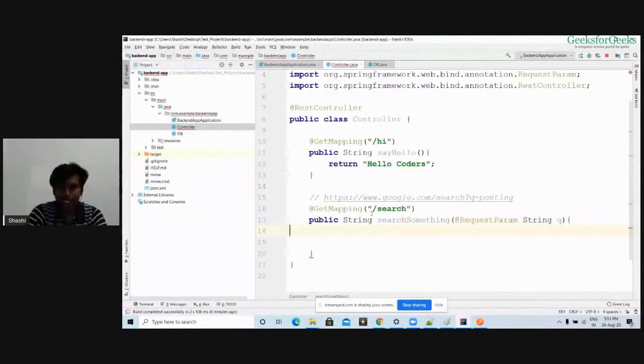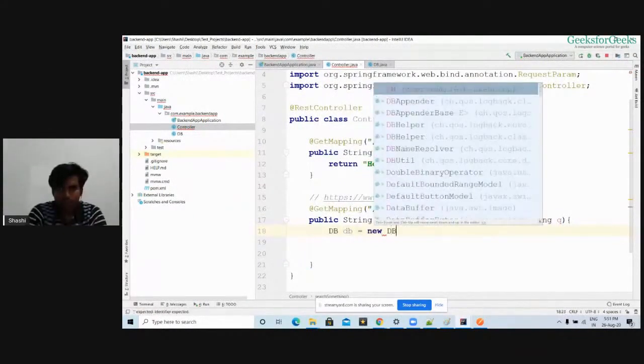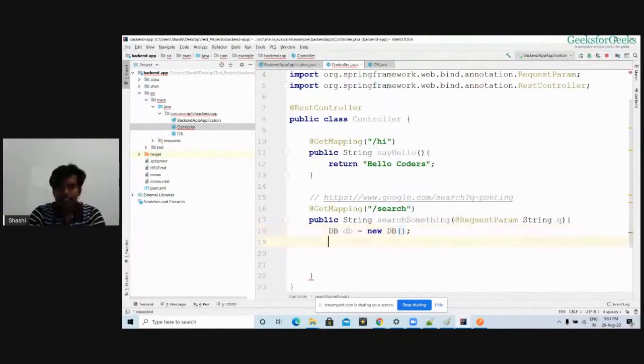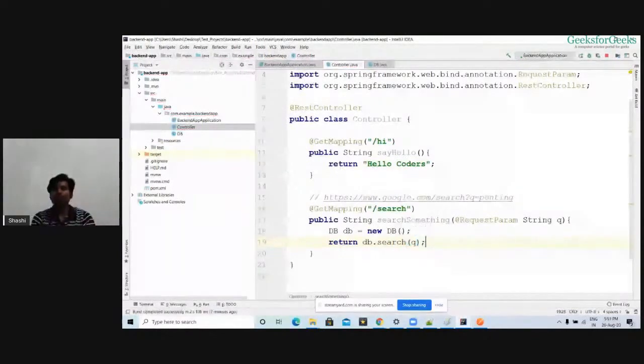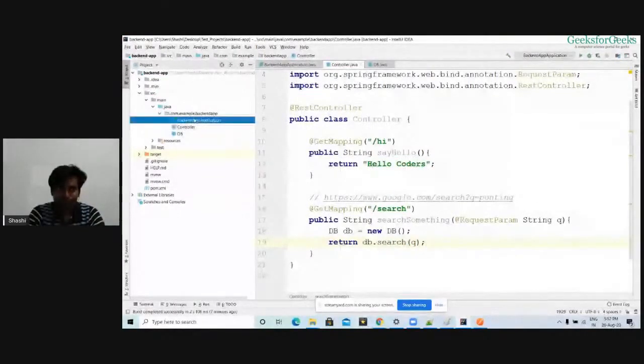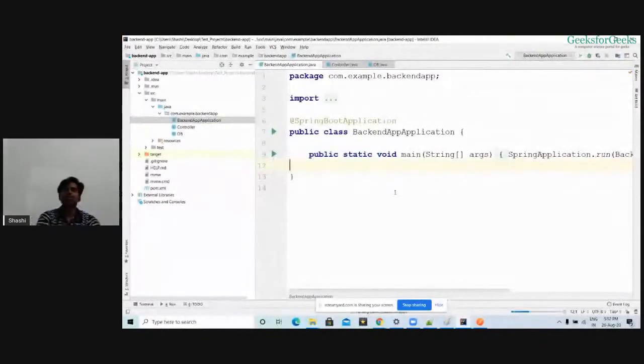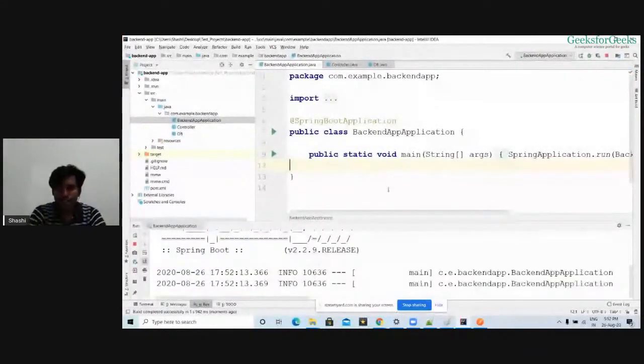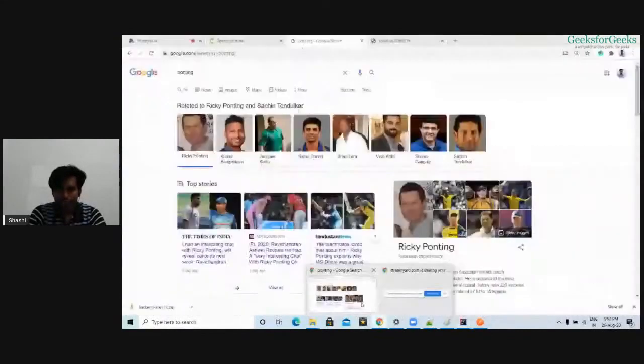Now in the controller, I'll create an object of database. And then I'll call the search method of that database, and the input will be the query parameter which we are getting from the request. So let me run this application to show you how this is working. Let me rerun this application. It's running now.